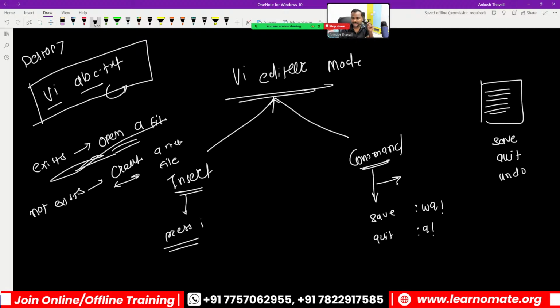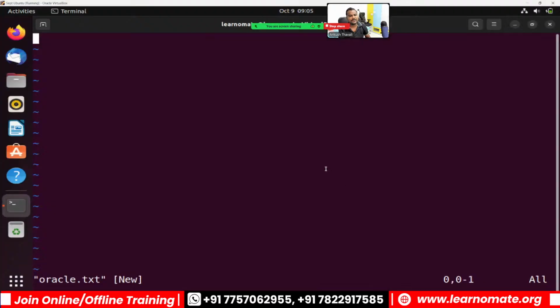But how do you go inside the command mode? By pressing escape. If you press escape, you will go inside the command mode. So I am here and I'm writing some content. I want to go inside the insert mode because I want to insert something. So I press I. As soon as I press I, I am inside the insert mode. Then I'll say I am in Learnomate session. I have written this content.